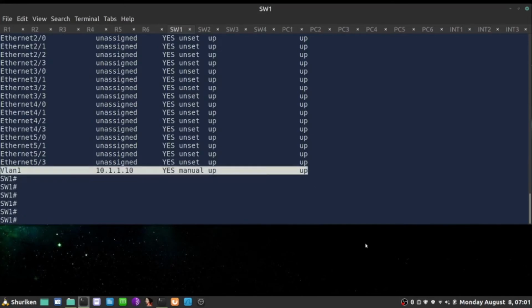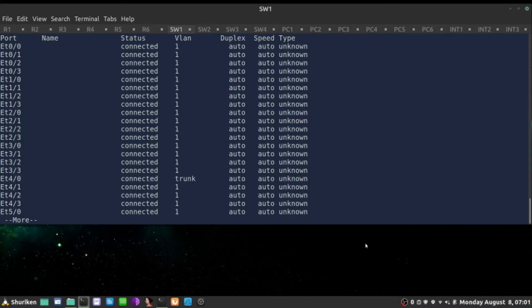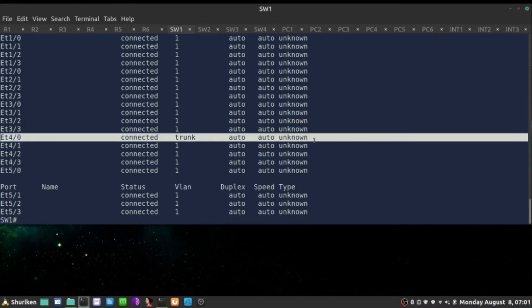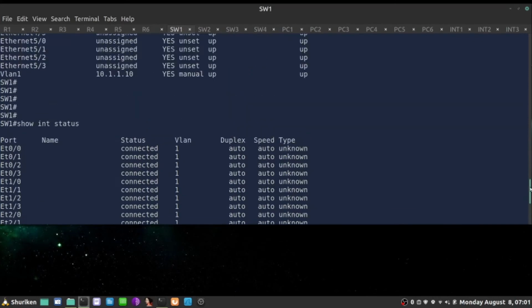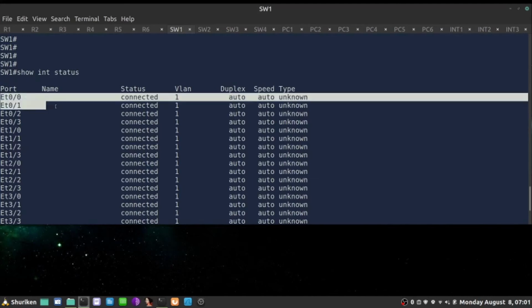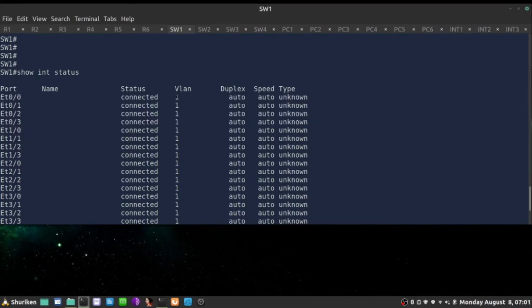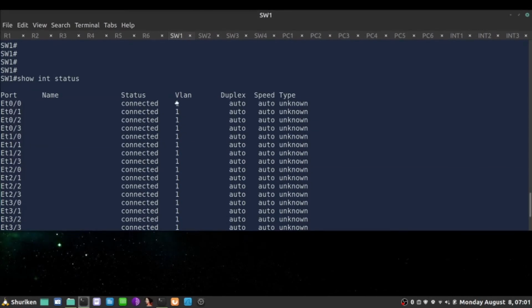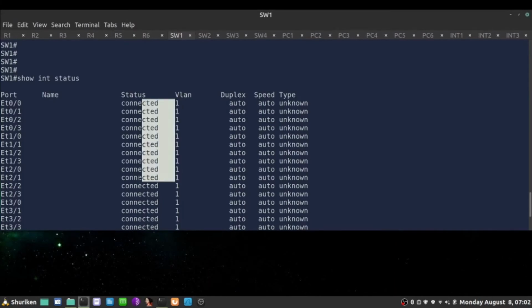Now, let's see that all interfaces belong to VLAN 1 by default. Show interface status. That's my next command on the switch. Something is configured here, but don't mind that. Currently this is virtual software, so the type is unknown, but on real equipment it will show you speed and type properly. But each interface belongs to VLAN 1. VLAN 1 is right here. And each interface is by default connected to VLAN 1.